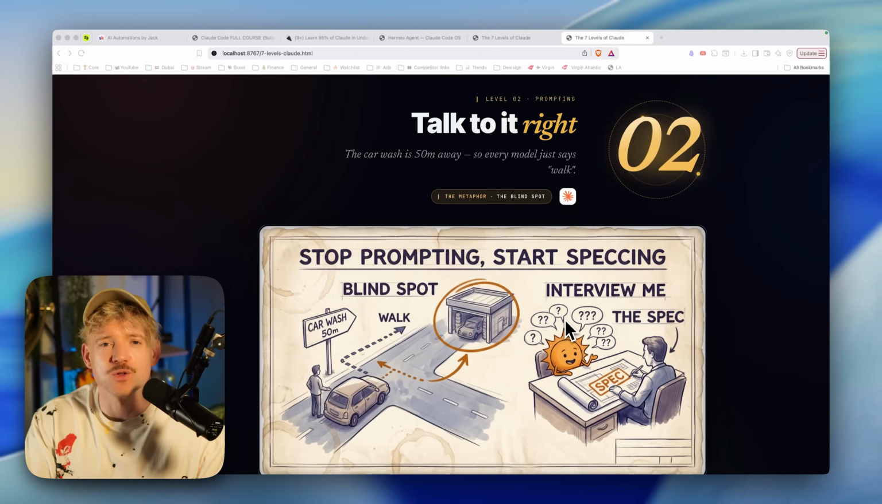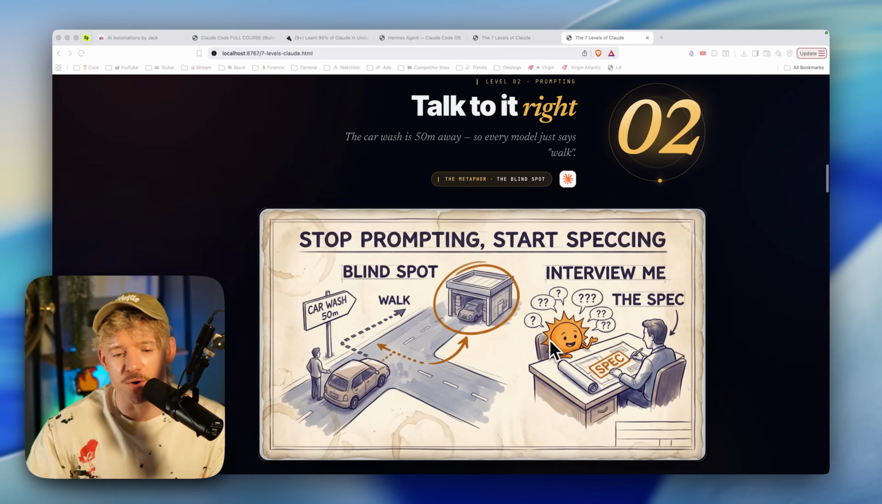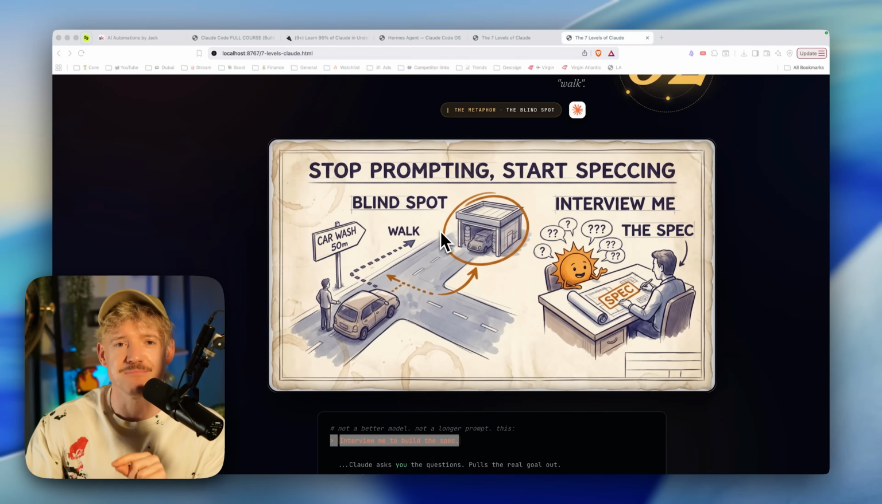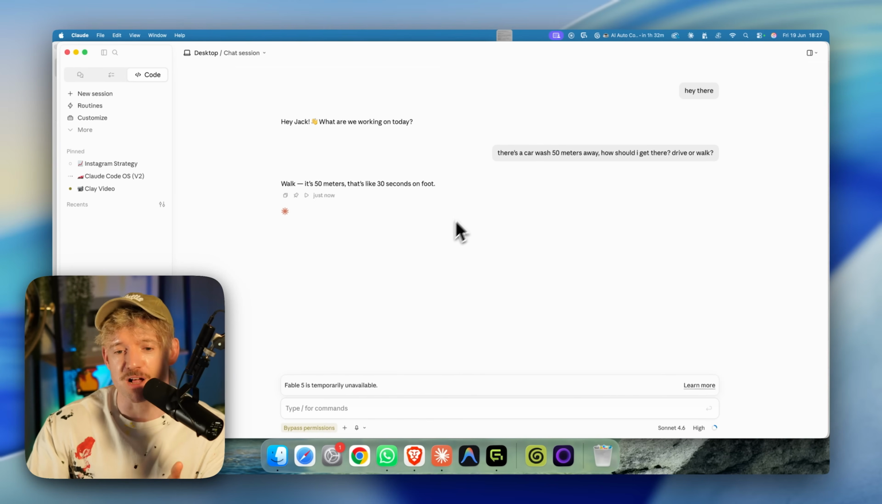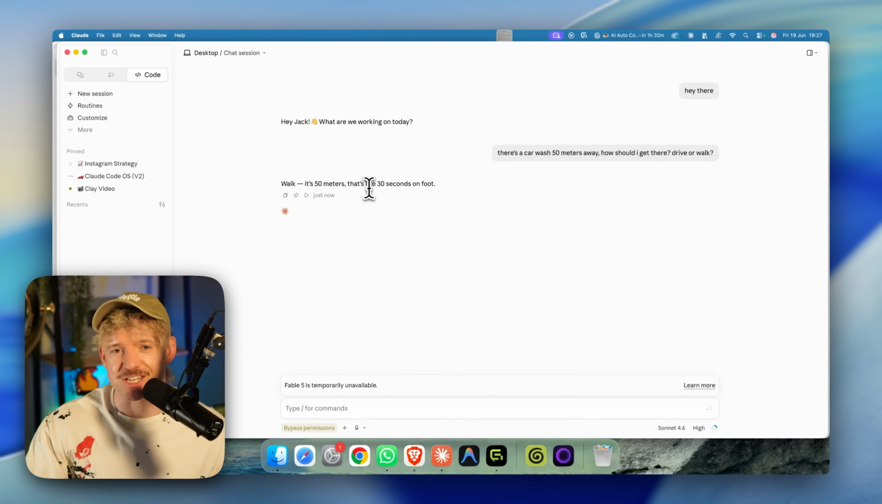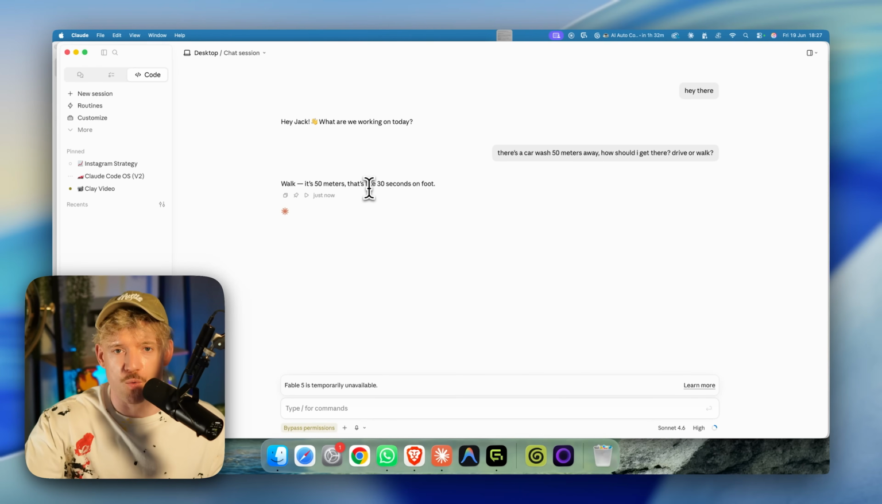Level 2 is talking to Claude properly. Now, this is so important to understand, but 95% of people don't even understand this. If you ask Claude, for example, there's a car wash 50 meters away, and this was an example from Andrej Karpathy, one of the preeminent experts in AI, it will tell you to walk. And I even proved this myself. I said, hey, there's a car wash 50 meters away. How should I get there? Drive or walk? And it says I should walk to the car wash. It's 50 meters. That's like 30 seconds. And the point here is that Claude basically executes well on your question, but it isn't necessarily thinking around corners.